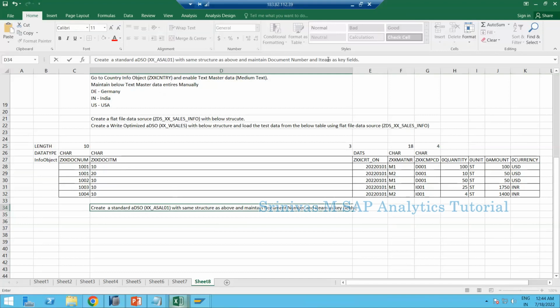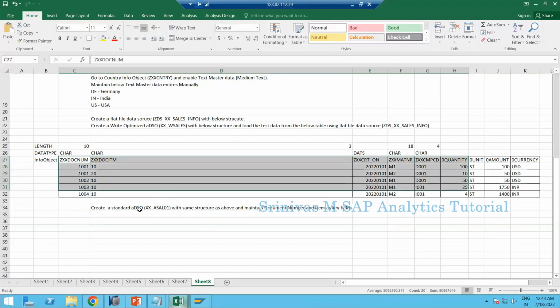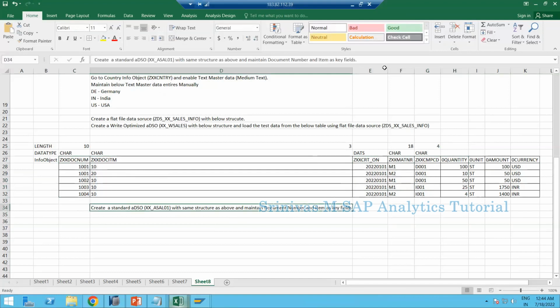Okay, so you need to create an ADSO, standard ADSO with same structure as above this one, but since it is a standard ADSO, you have to maintain this document number item as key fields of the standard ADSO. Okay, so this is first part.